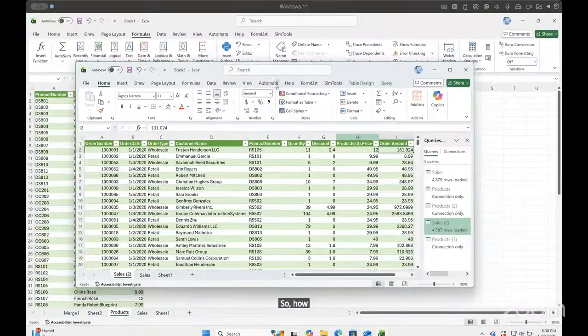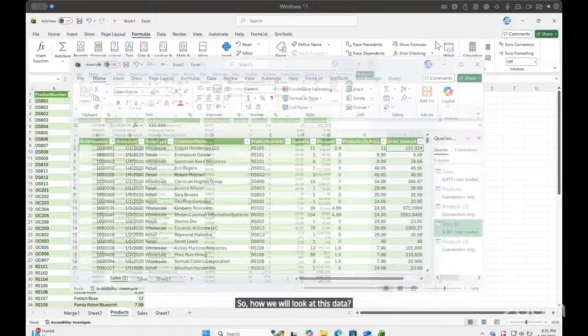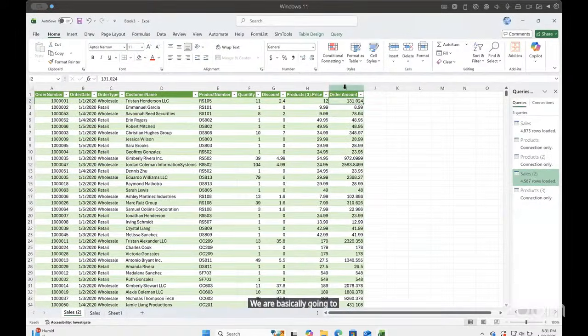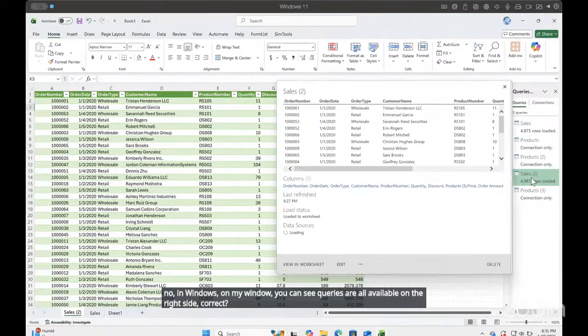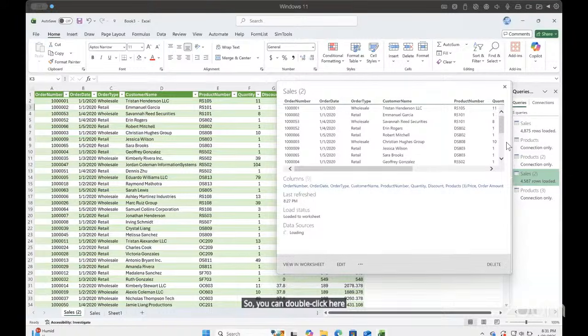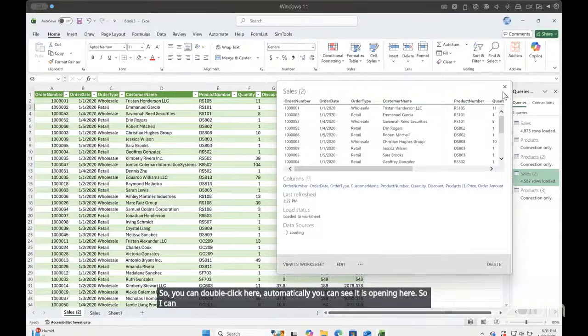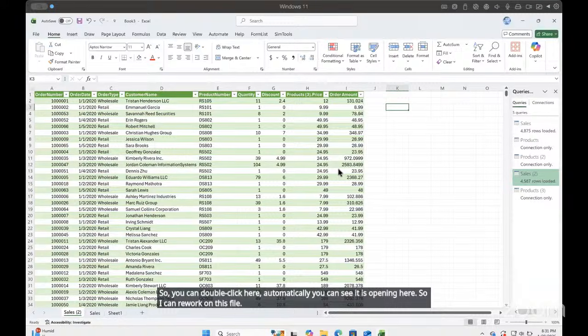Now let's look at this data, okay, guys. So how will we look at this data? We are basically going to check this data because we don't want outliers. What is an outlier? You can go and double click here. On my window, you can see queries are all available on the right side, correct? So you can double click here, and automatically you can see it is opening here. So I can rework on this file.